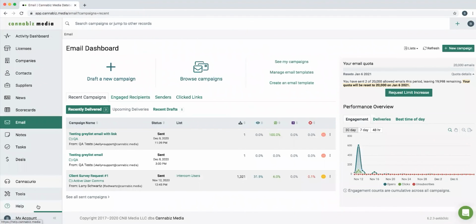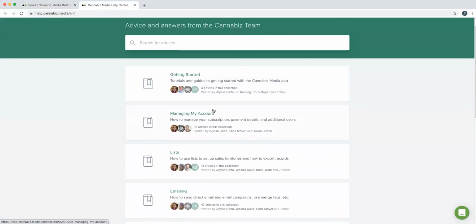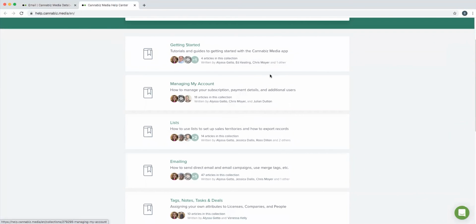Also, there is a help center here in the bottom left. If something is unclear or it's the weekend and the staff isn't here and you need some help, be sure to check out the tutorials. We've written one for every single thing you could possibly do.